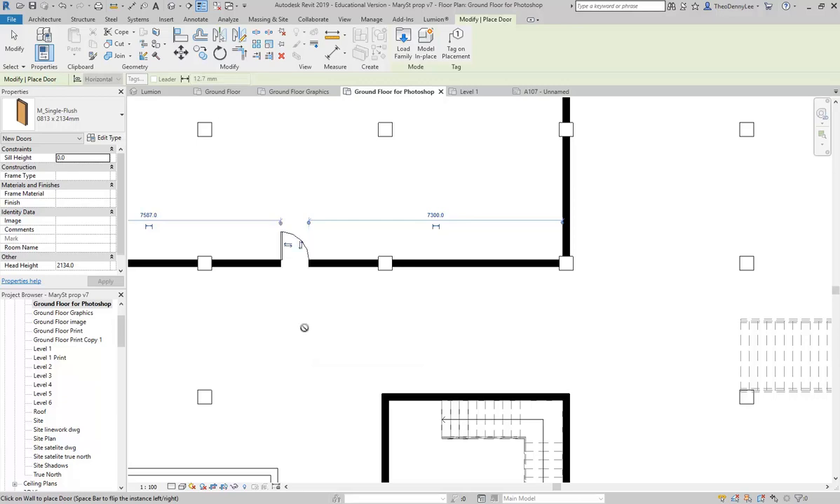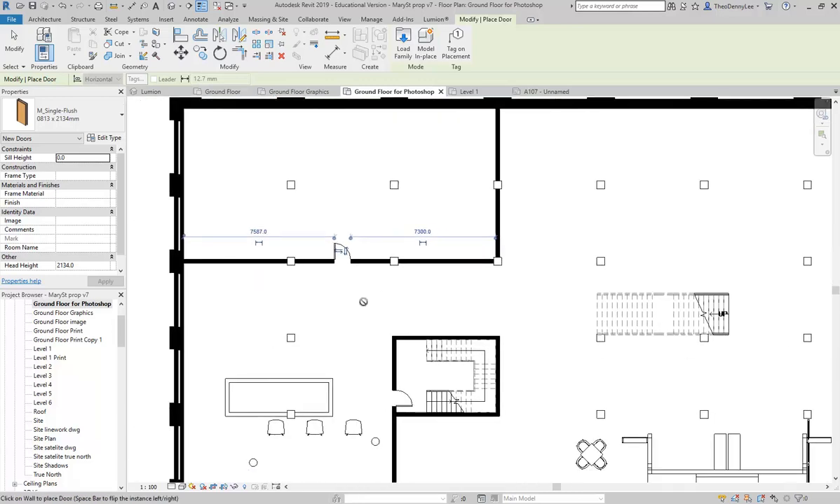Okay. So that's how they should come up. It should have the door swing. There shouldn't be much to it. Straight away, from the beginning. So if you've got a problem and they're not showing, then you need to change the door type.